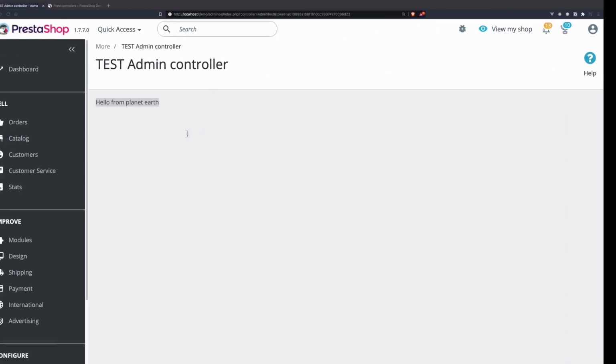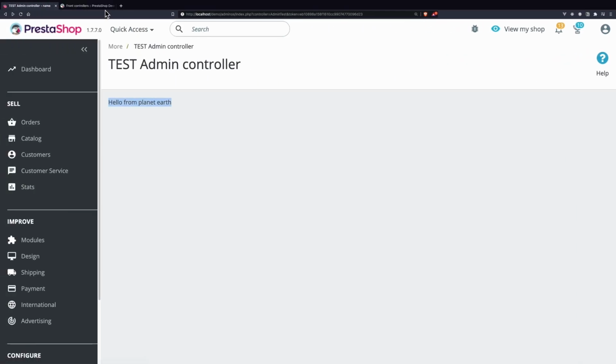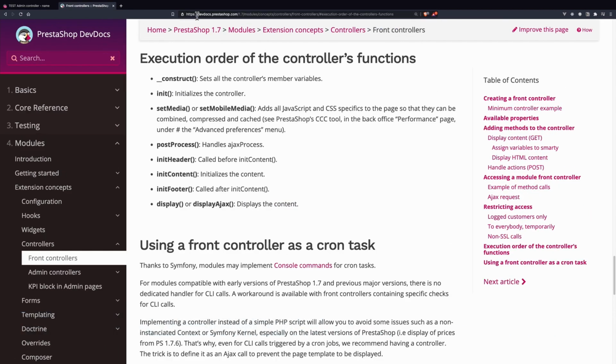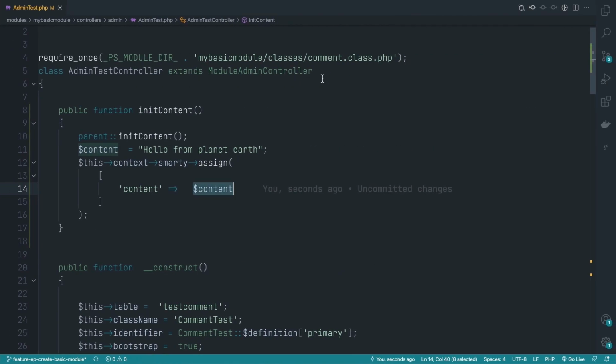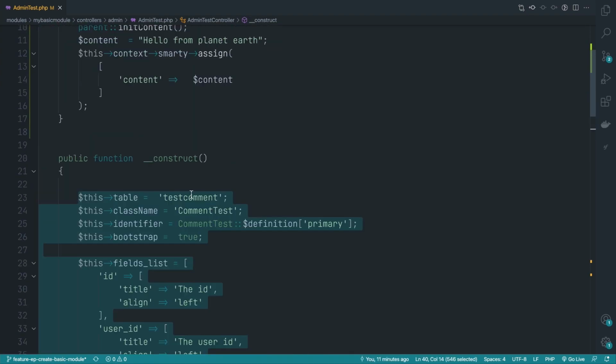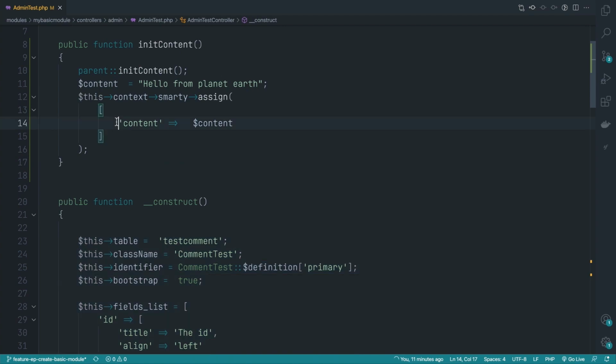Here I just want to show you something, which is the ordered execution of controller functions. It's from the official documentation. First we have the construct that sets all the controller's member variables, and one of these variables is basically this content. So the content is being initiated somewhere here. And what we are doing here is simply overriding that content that has been passed to the template with a new variable, with new data.